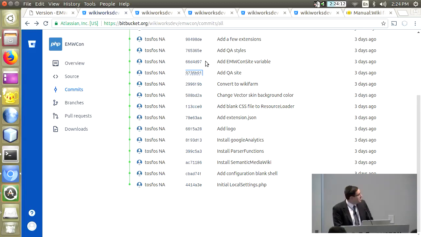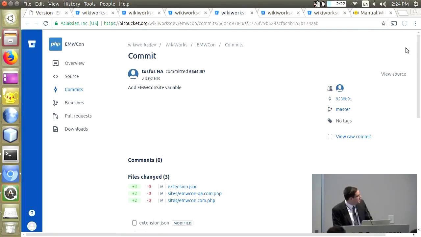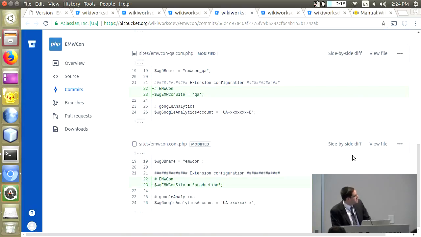Now you can have per-site customization. You can just detect which site we're on here. So this is the EMWCon site variable. We're going to set this in each individual site's settings. This is the QA site's settings, so we're adding this global here and sending it to QA. The main site setting, we're sending it to production.